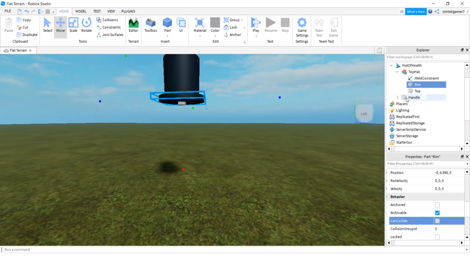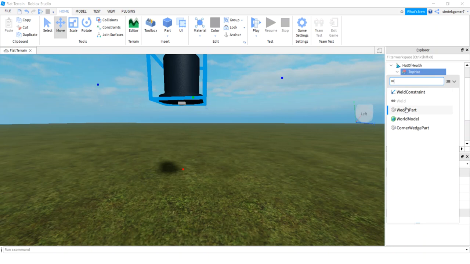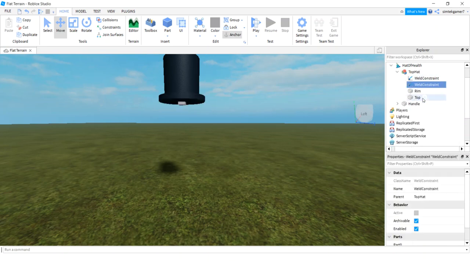Alrighty. I need a weld constraint for the handle. So let me go ahead, top hat, W, weld constraint. Good, this is the empty one. Part 0, we'll make that rim. Part 1, we'll make that handle. So now everything's connected together.